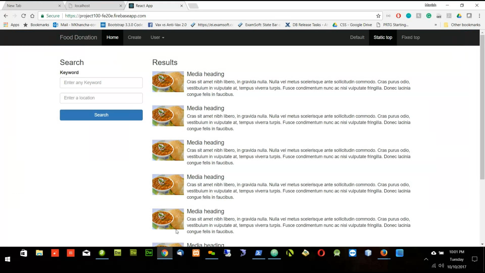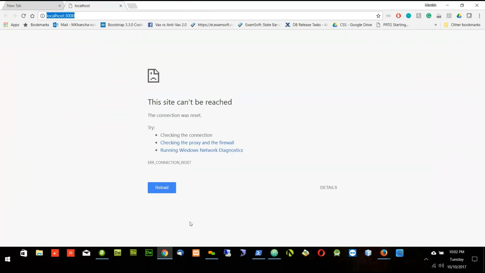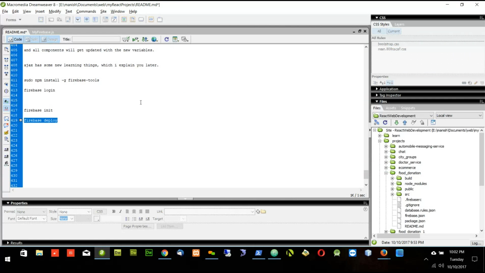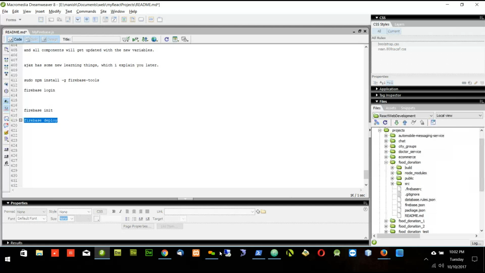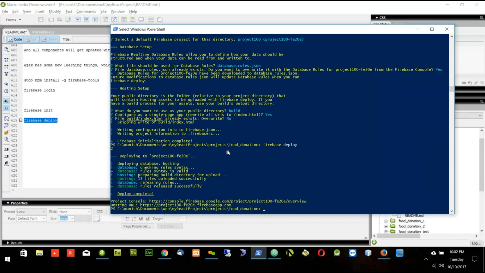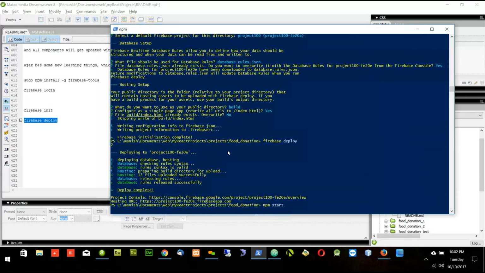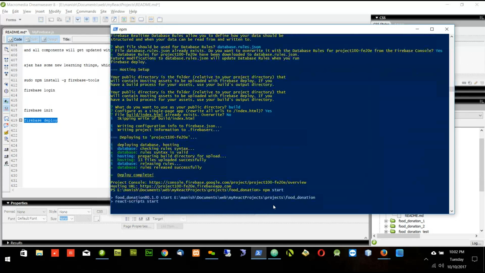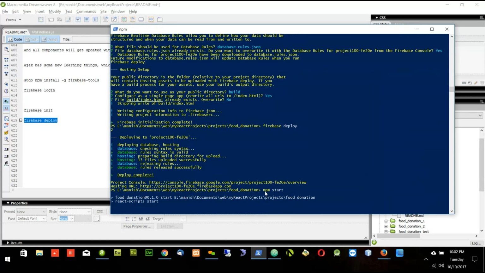Okay. So now let's not worry about this production one. You know how to do the production one, and we will do it once we are done with the project code. Now let's move to the code. Let's go ahead with the code, and I will run npm start again.